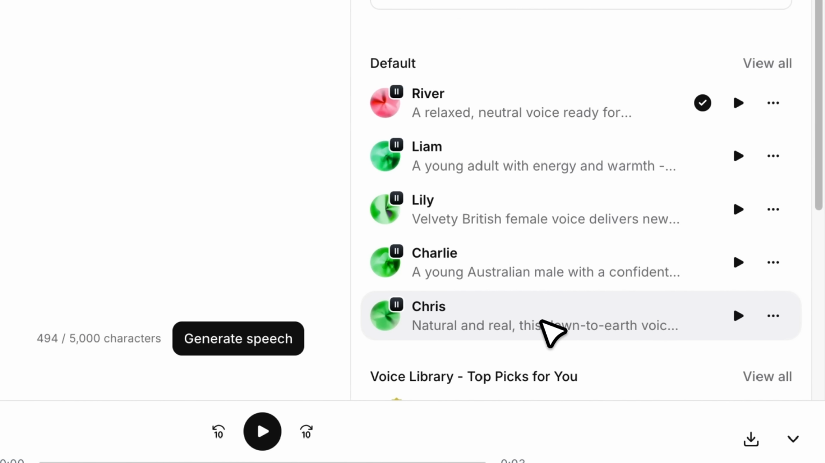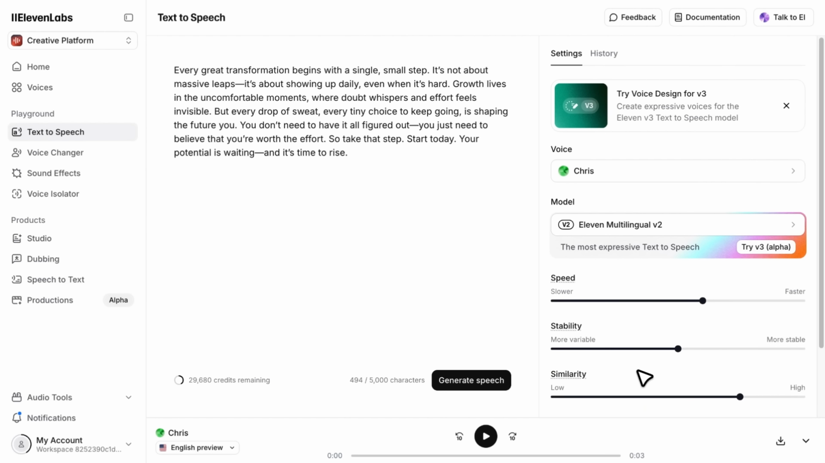Personally, I like the Chris voice. It sounds confident and motivational. So I selected that and clicked on Generate Speech.